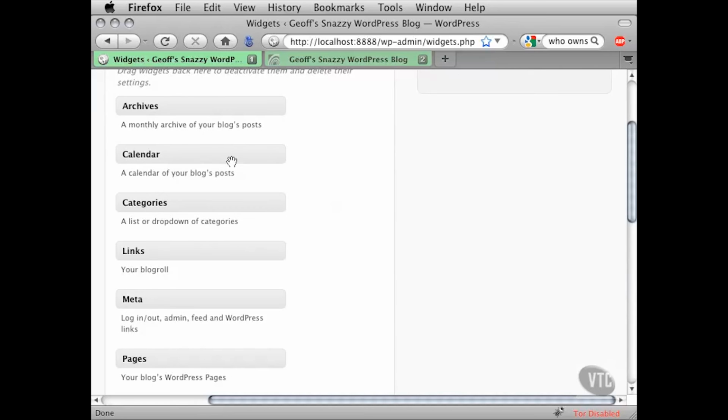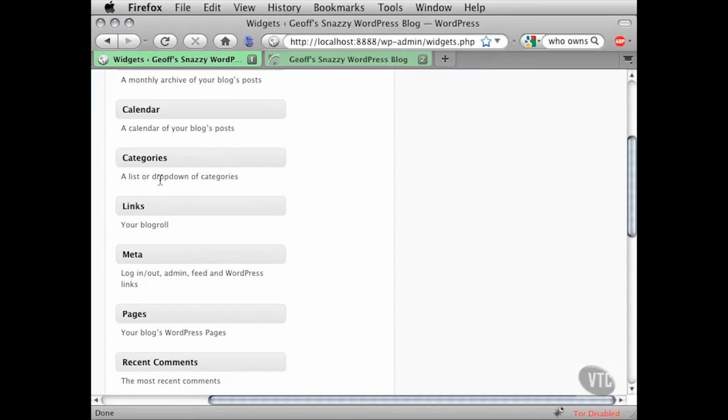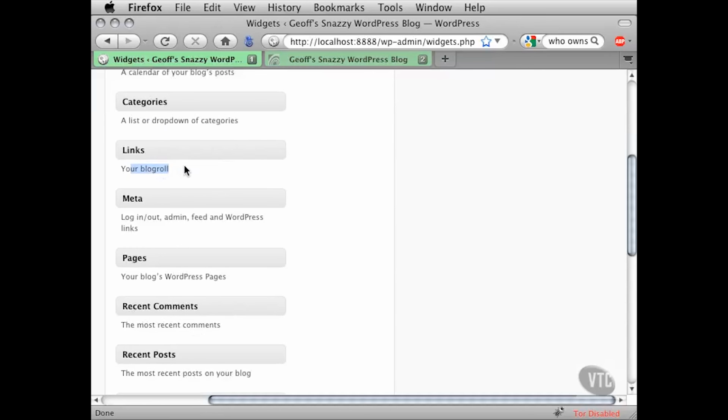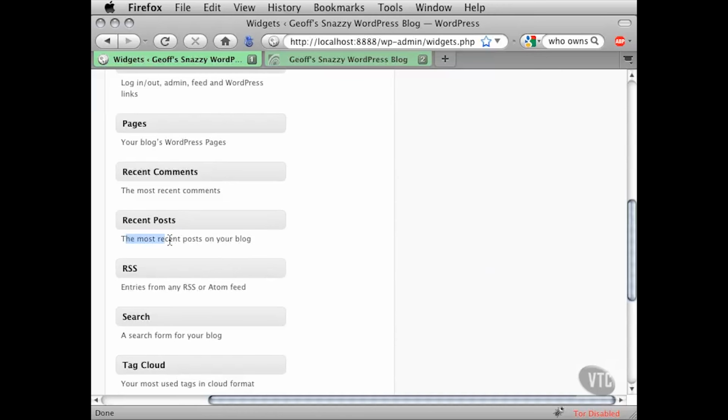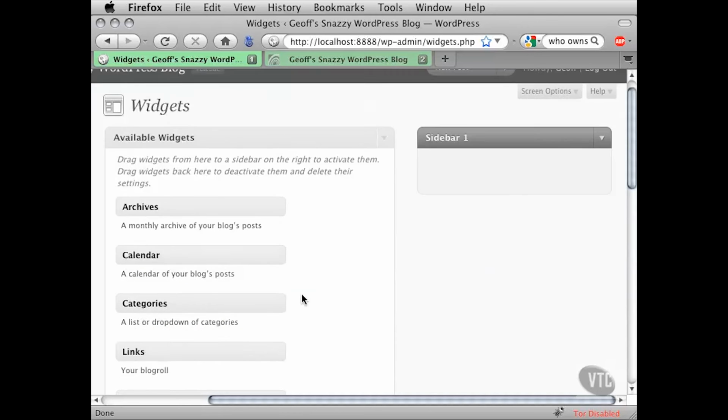Oftentimes you'll see a calendar sitting on the right-hand side or on the left-hand side of a blog, and if you've ever wondered how they actually got a calendar onto their website, this is probably how they did it, right? Categories, a list or drop-down of the categories that you and I have created for our blogs. Links, your blog roll. Recent comments, the most recent comments on your blog, I like that one, and recent posts, the most recent posts on your blog as well. Lots of others in here, but I wanted to point out a few of them there anyway.